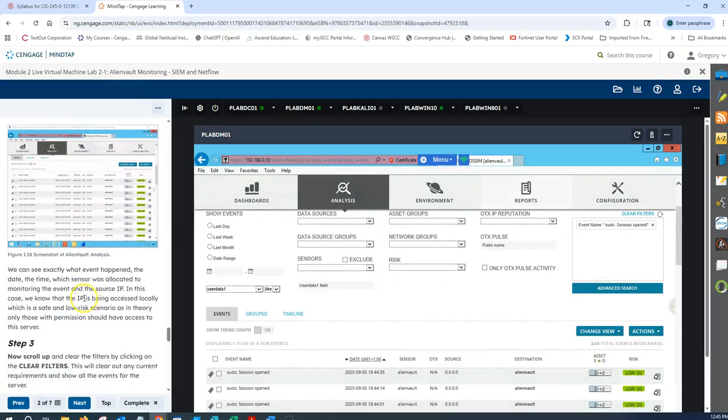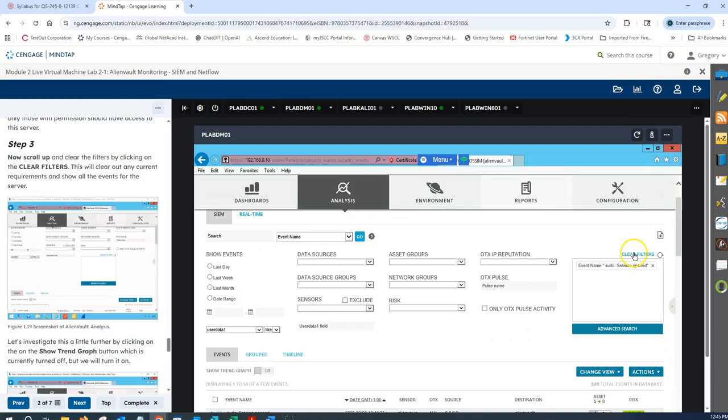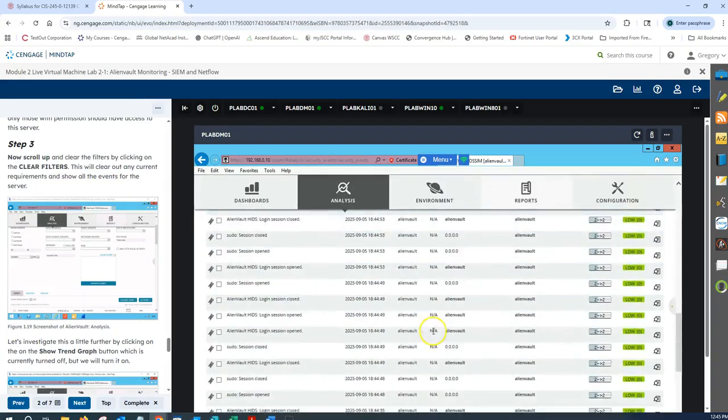We can see exactly what event happened, the date, time, which sensor was allocated to monitoring the event, and the source IP. In this case, we know the IP is being accessed locally, which is a safe low-risk scenario, as in theory only those with permission should have access to this server. So now we're going to scroll up and clear the filters by clicking the Clear Filters button, which is here. This will clear out any current requirements and show all the events for the server. Get them all listed here.